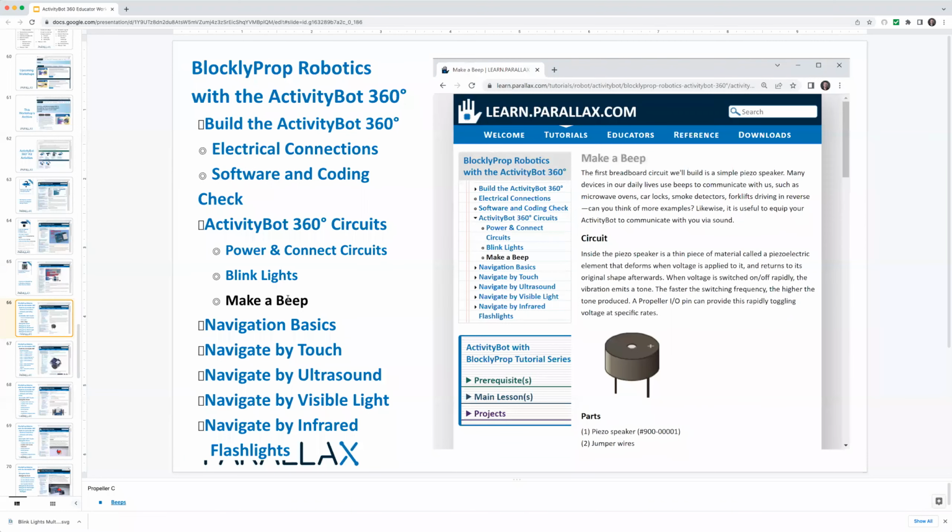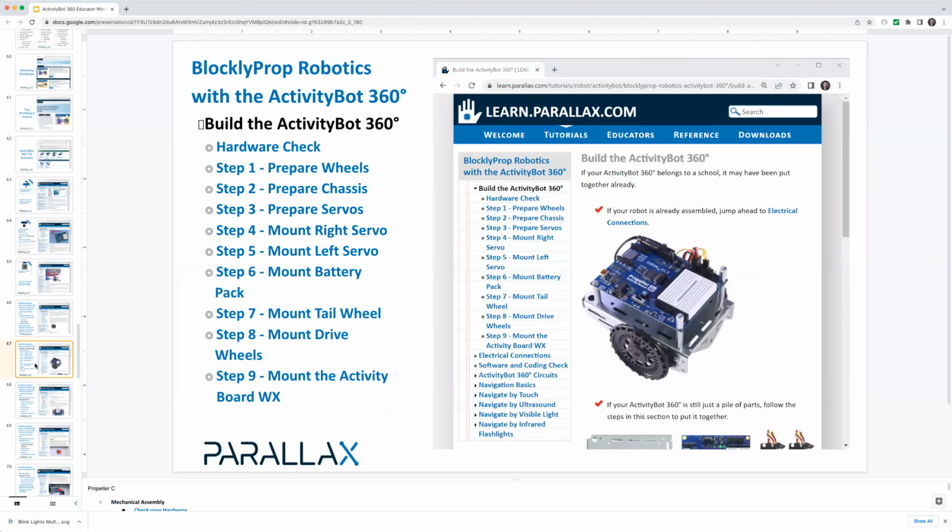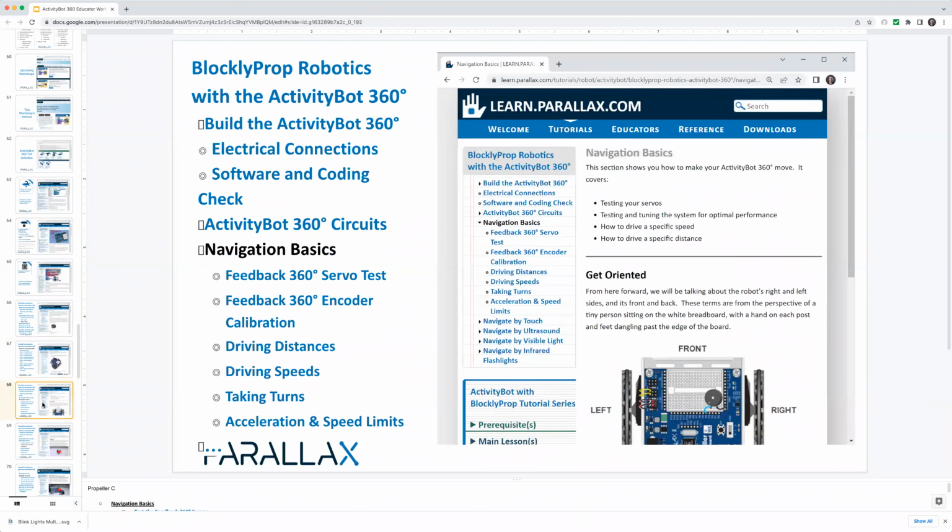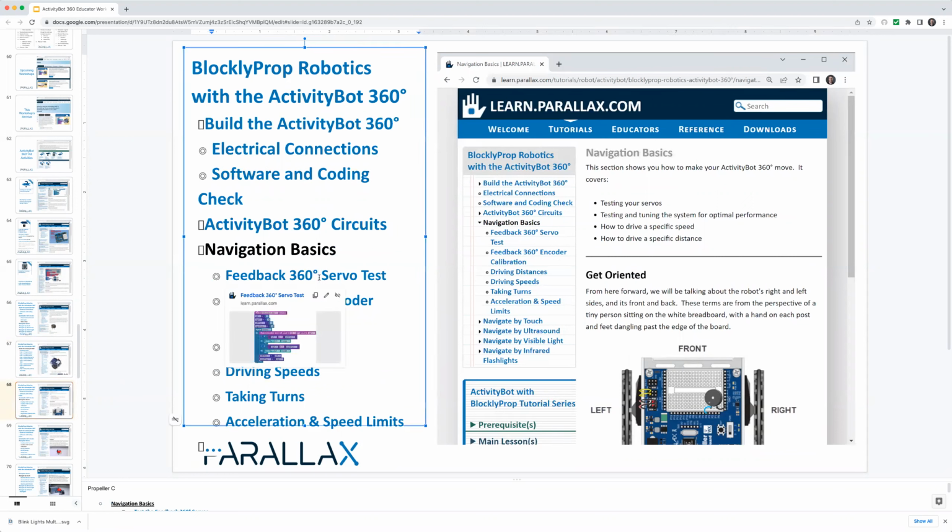Make a beep, we did that. That was part of the ActivityBot 360 circuits, where you learned about circuits. Then we constructed our ActivityBot robot step by step. After that, we did navigation basics, and the first thing was a test. We manually turned both wheels and verified that the corresponding light blinked for the particular wheel that we were turning. Then we did a calibration.